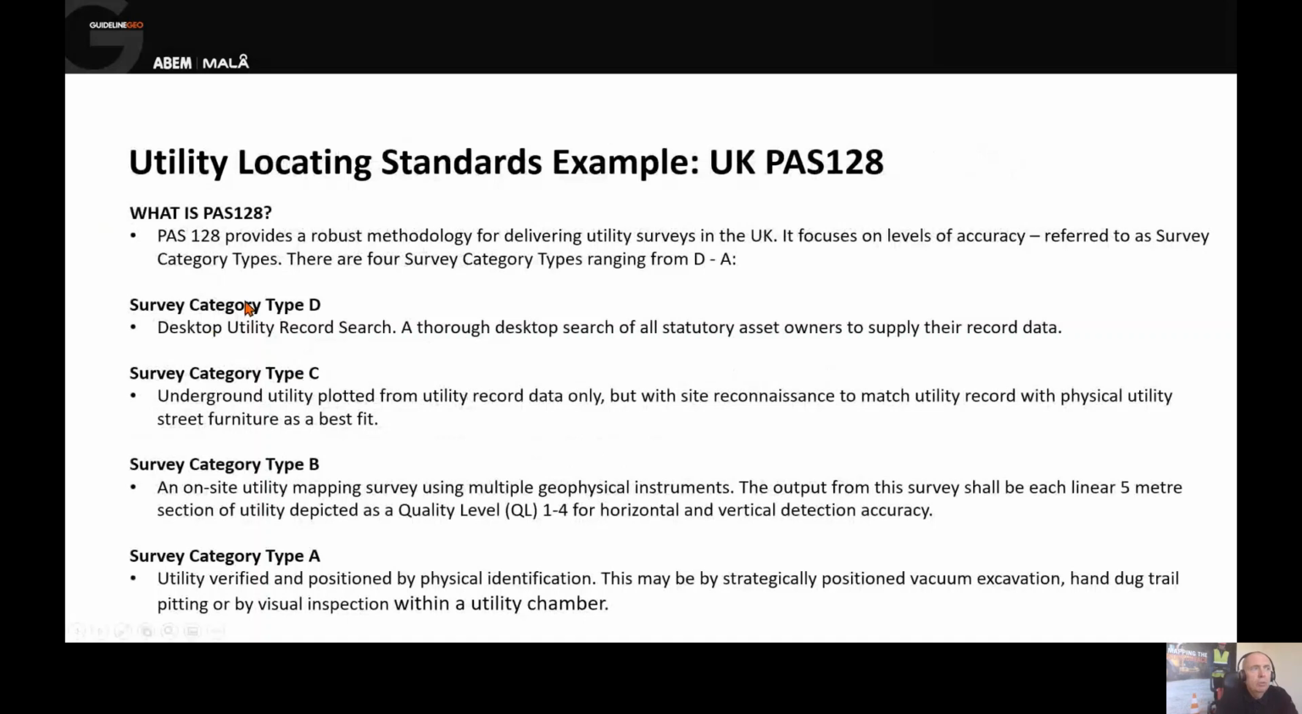Type D would just be a desktop utilities record search. That's where we're going to gather information on the utilities just via paper or over the PC to actually look at what utilities could possibly be there. And we're not undertaking any type of utility survey with techniques like EM or GPR. And then as we go through the different standards, we start to introduce different things. It could be just GPR, it could be just EM, it could be both together. And then finally onto the highest level, which is category A, and then we would deploy somebody to go out and actually do some trial holes, trenchings or vacuum excavations to actually verify the position of the utilities.